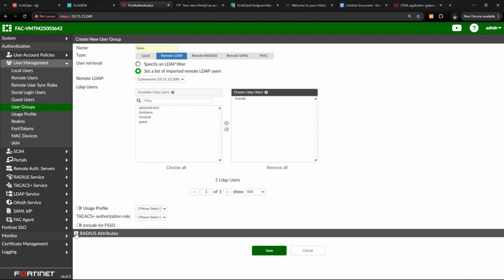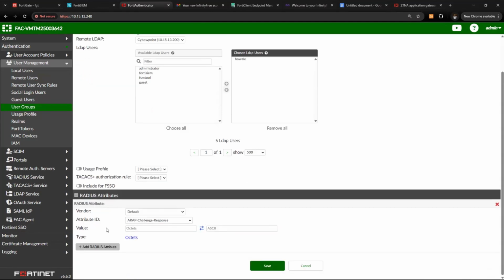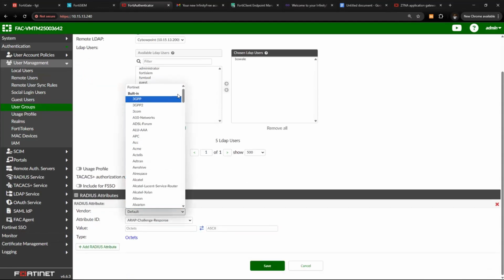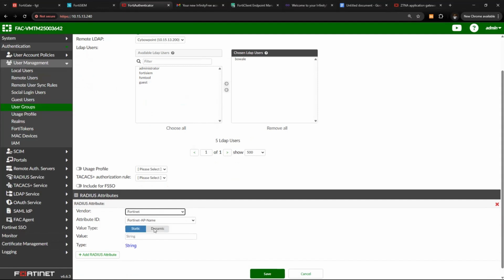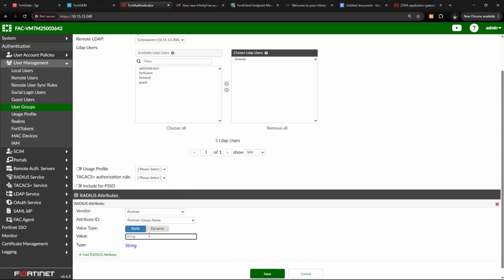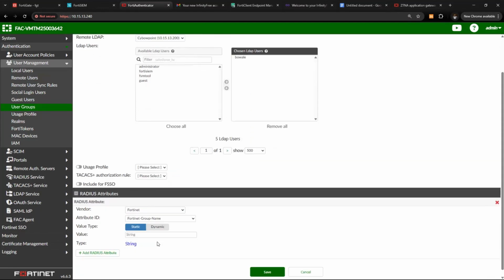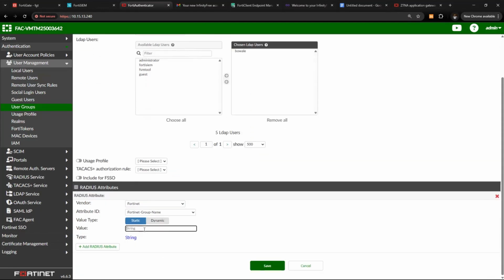Then the next thing is come to RADIUS attribute, and under RADIUS attribute, add RADIUS attribute. Then vendor, you have Fortinet. Then the group name, you have Fortinet-Group-Name. Then under here, you put the same value that you have here and insert it here. Then you click Save.